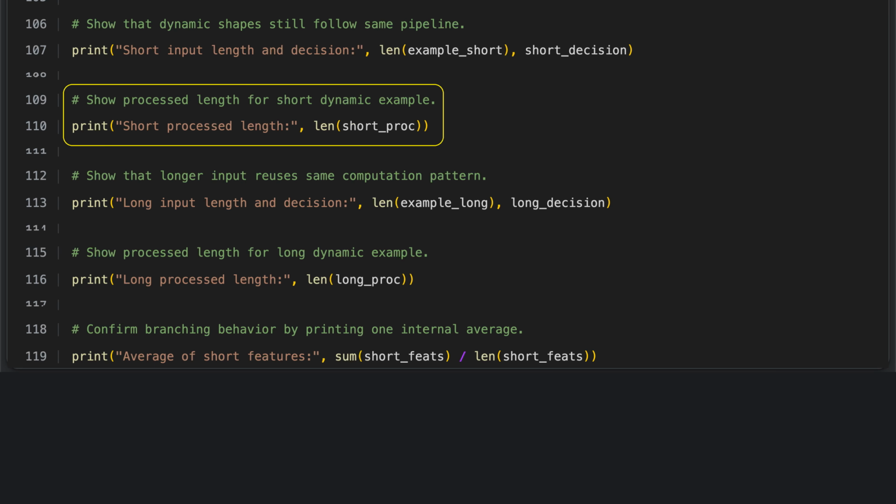This line reports how many elements are in the process list for the short dynamic example. It calls a built-in function to measure the length of the list produced by the dynamic shape pipeline. By checking this length, you can see how the pipeline handles an input of shorter size. This helps confirm that the pipeline correctly processes inputs of different lengths.